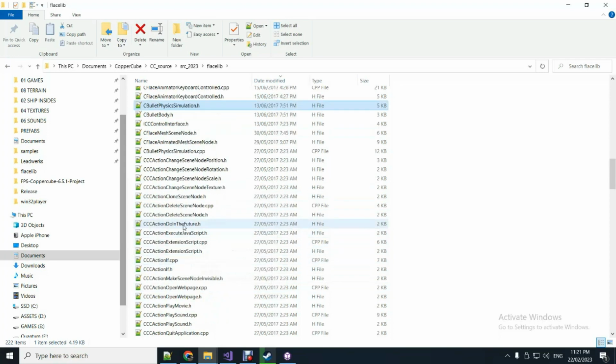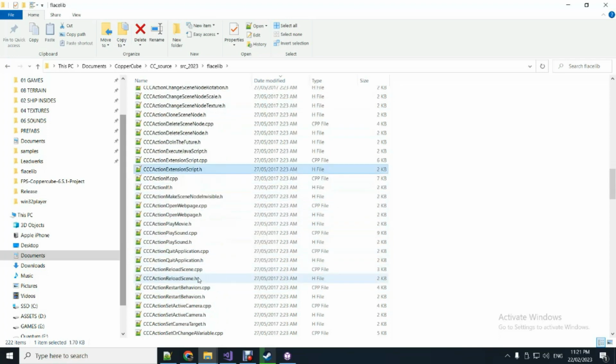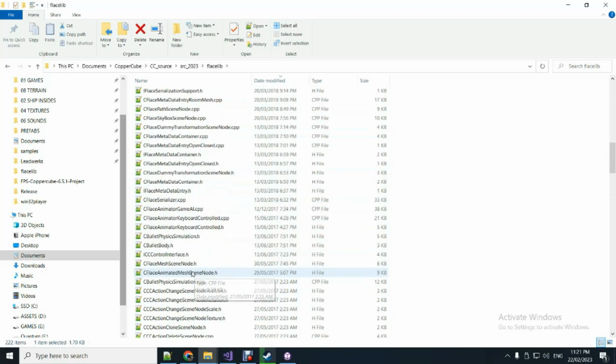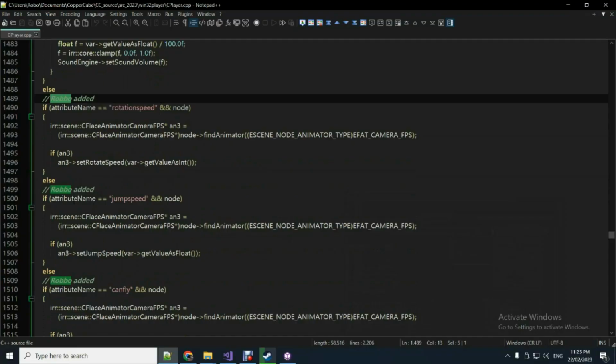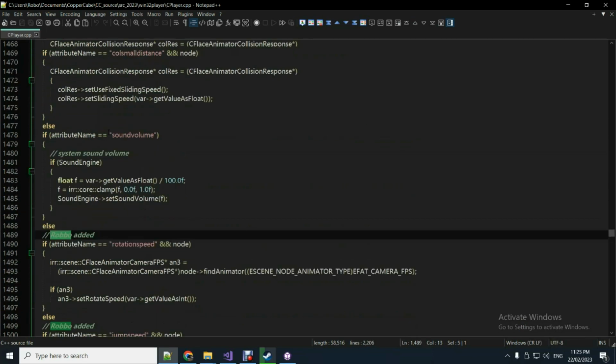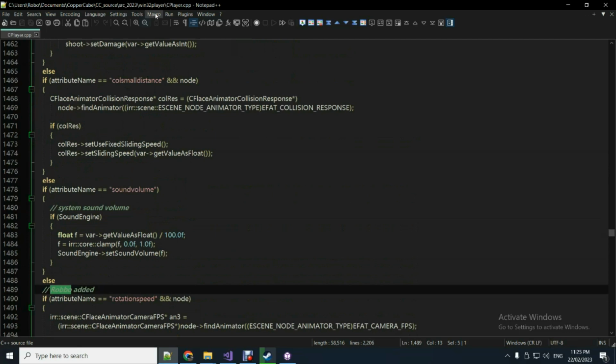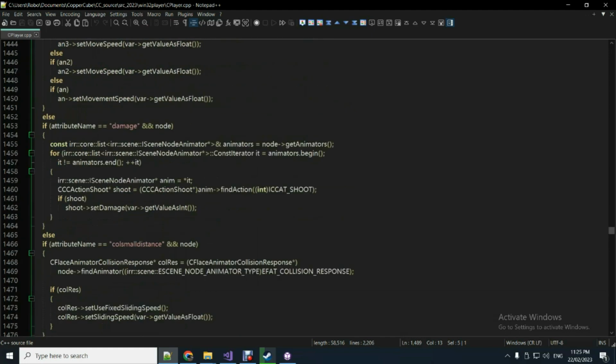Physics, delete, clone, action extensions. Now I want to show you how I changed the camera. If you're wondering how I updated the first person camera to add in rotation speed and other things like that, it was actually really simple. I just opened this file, cplayer.cpp, under the Windows 32 player folder, and I just looked at the code.